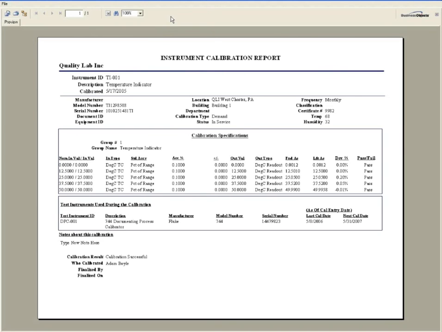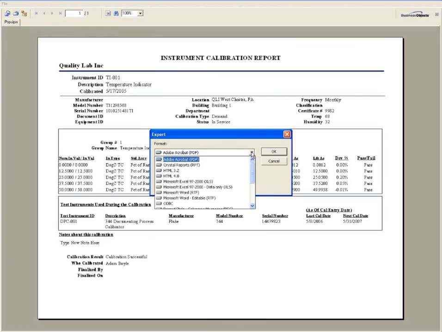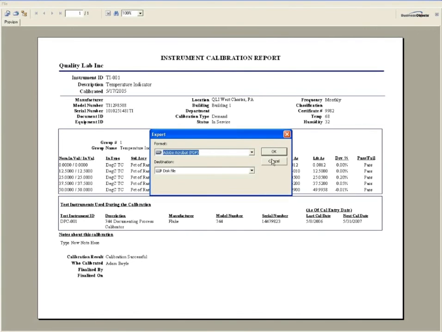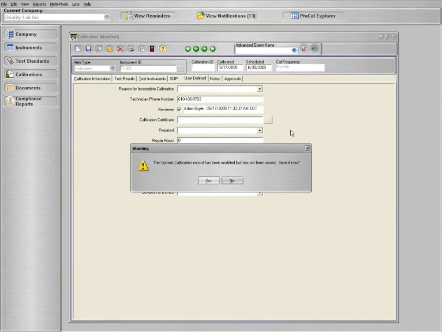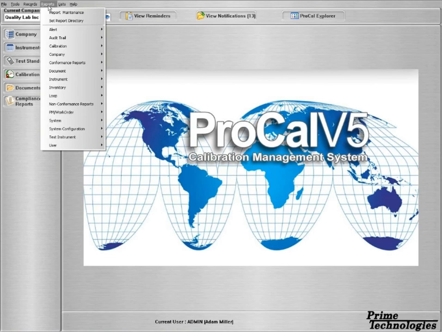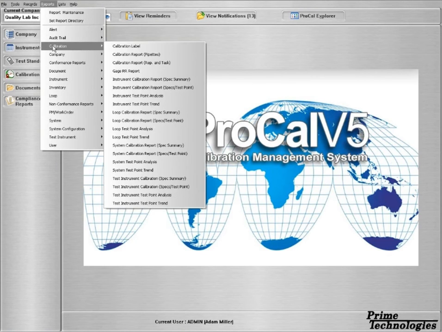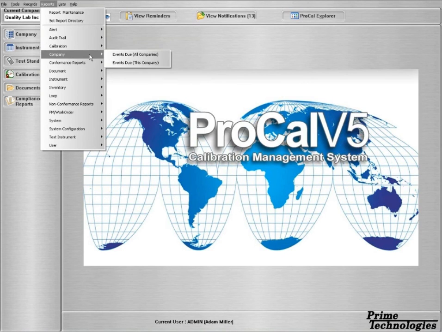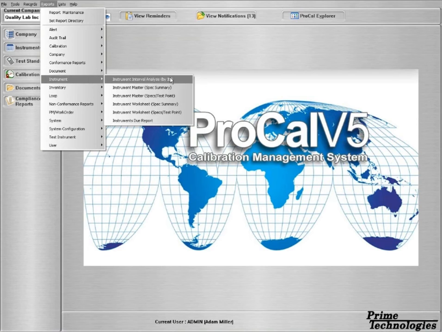Up here on the top left, you can print your reports or you can export them to PDF, HTML, Excel, Word, text, CSV, tab separated, and more. With standard reports included in ProCal, you get alert reporting, calibration reporting such as calibration labels or test point trending or test point analysis. You can do a company recall report, instrument-related reports for interval analysis, or if you'd like to print worksheets. If you just want a simple inventory report, you can click Inventory and hit Preview, and ProCal will give you your inventory report.